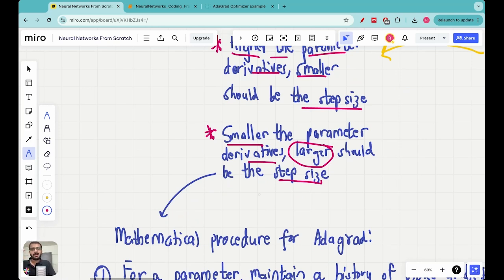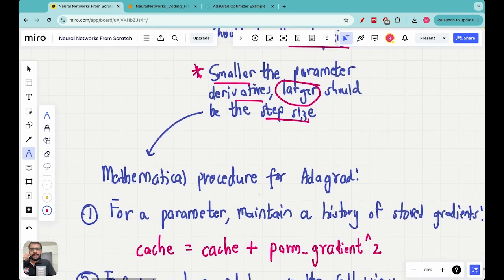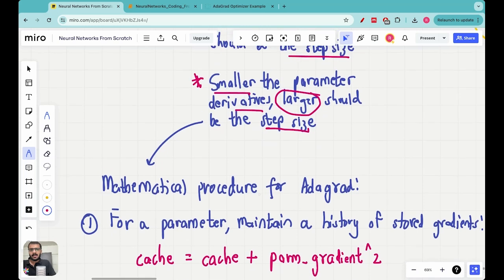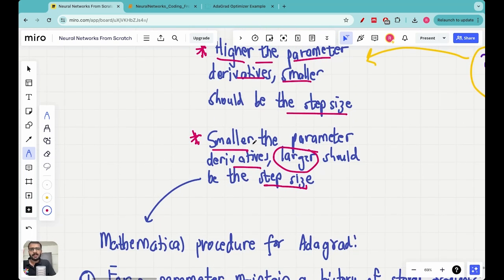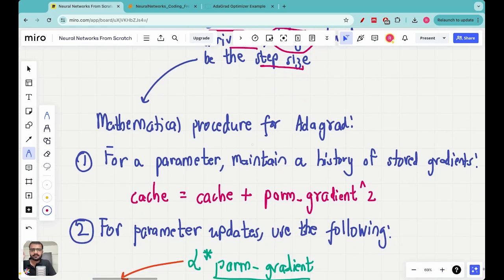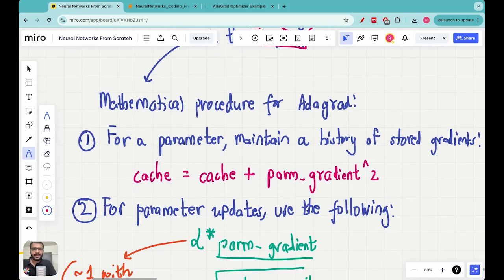Now I'll move to the second part of this lecture, which is the mathematical procedure for AdaGrad. And in the third part, we will look at how to code AdaGrad in Python. So, we know intuitively what we want to implement. We want the step size to be inversely proportional to the parameter derivative. The higher the parameter derivative, the smaller the step size. The smaller the parameter derivative, the larger the step size. That's what we want. So the way AdaGrad is implemented in practice is as follows.